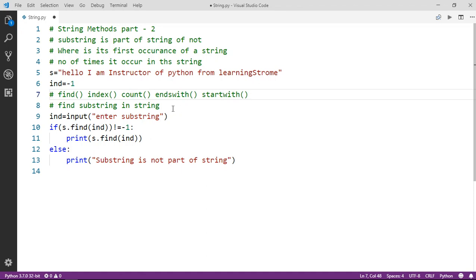So first of all we are going to talk about the find function. Actually, find and index are both similar, but there is a little bit of difference between them. I will explain everything to you. So what is the purpose of find? Find returns the first index of the first occurrence of a substring. Like I am searching for a space in a particular string.